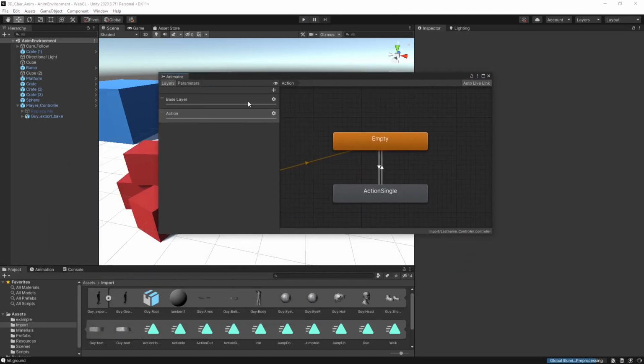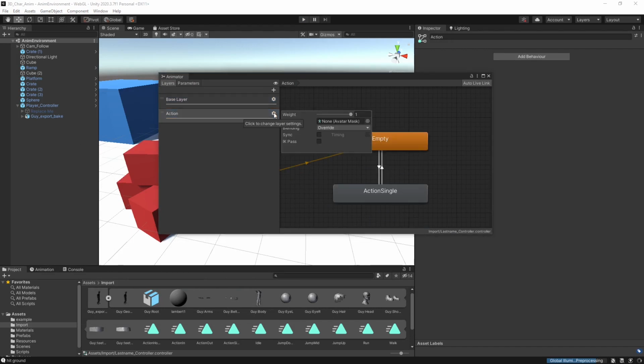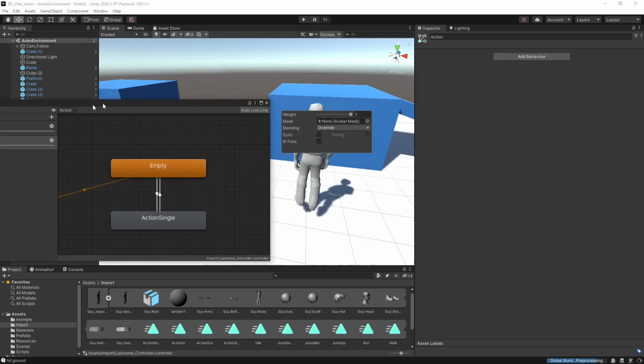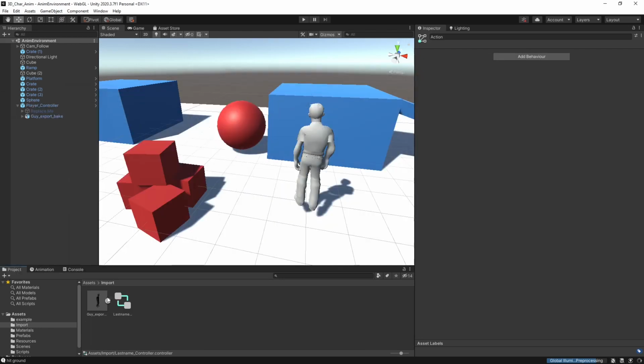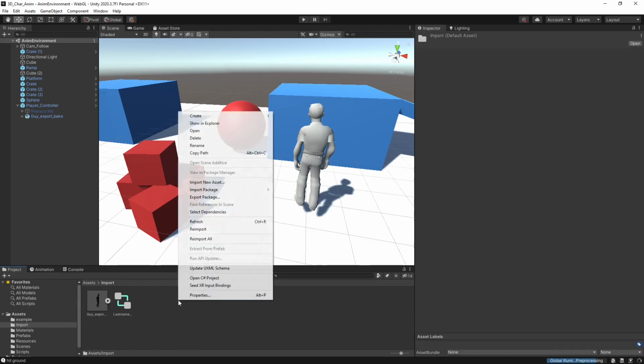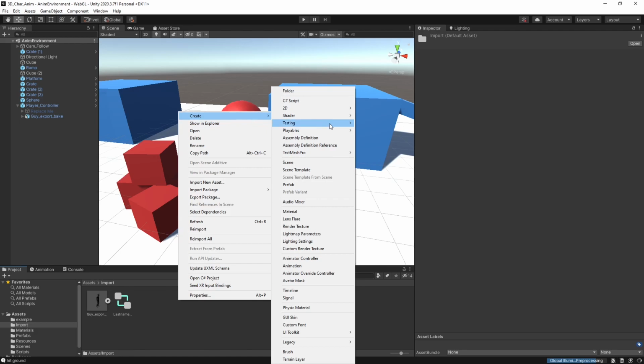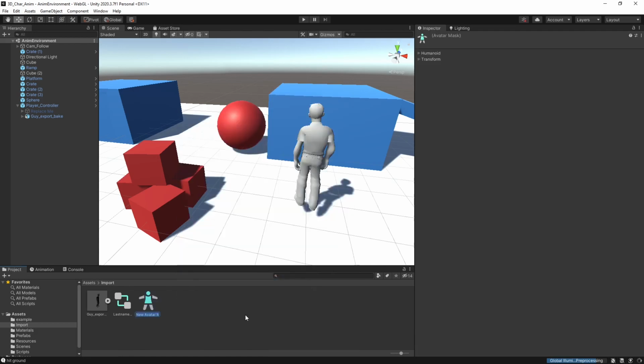In order to get our base layer animation to play while this action is playing, we need an avatar mask. Okay, and currently we don't have one. So I'm going to come down here into the import window and close that just so that I can create something new. Right click, create. Let's come down to avatar mask. And so you can name this your last name mask just so that it doesn't conflict with anyone else's. And we have a mostly empty inspector.